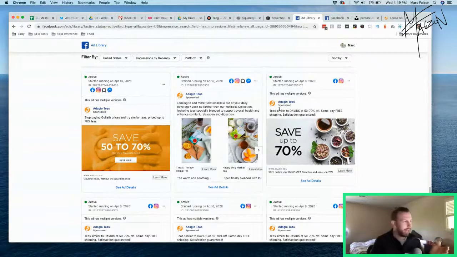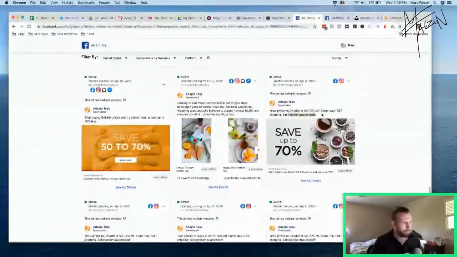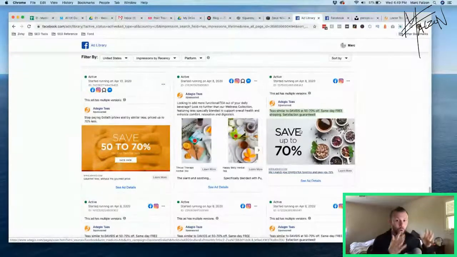This Adiago Tea ad says tea similar to David's at 50 to 70% off, same day free shipping, satisfaction guaranteed, right? So they know what their audience wants. They want David's tea, but cheaper, okay? You can run your ad about your tea using what works for this. This is converting. We know it is.